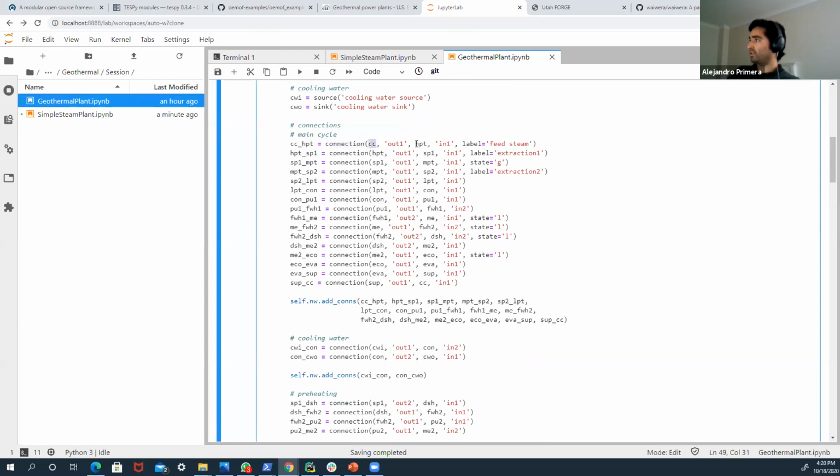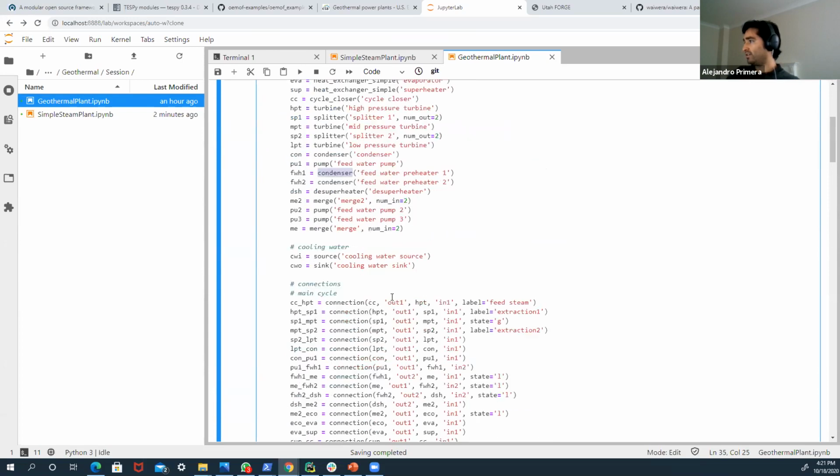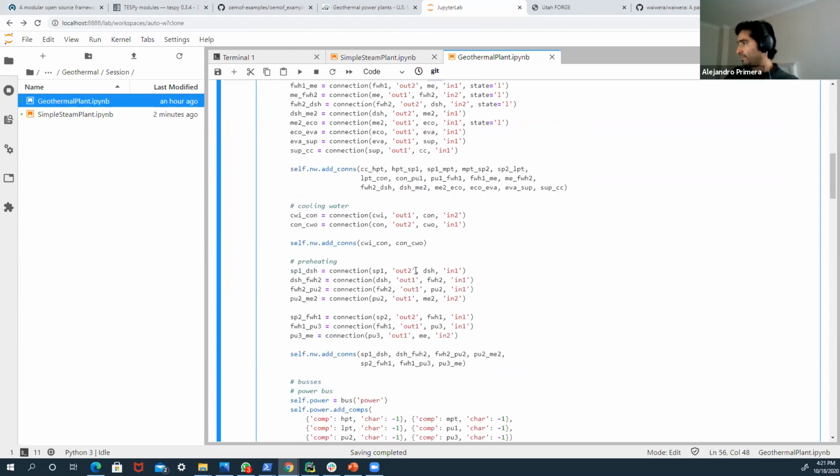And when you have a cycle closer to the high pressure turbine to the splitter 1. And this is what I mentioned, that in some cases, for instance on this one, you have an input 2. So this FWH1, which is a condenser, has 2 inputs. So at some point FWH1 will have another input somewhere. I'm not quite sure where. Okay, I guess somewhere around here. There you go. Input 1, input 2.